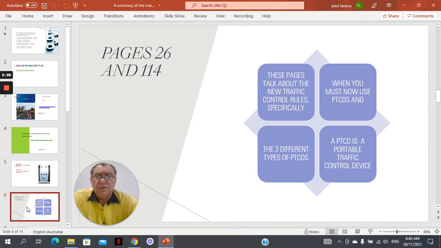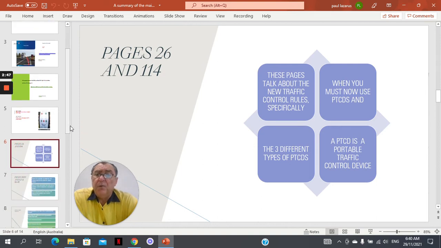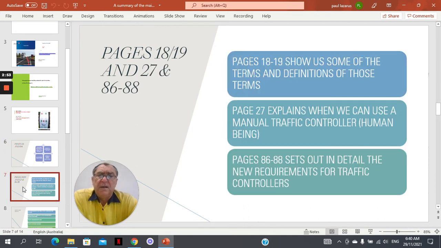So these pages 26 and 114, they talk about the new traffic control rules, specifically when you must now use portable traffic control devices and the different types of traffic control devices, and really they're traffic control lights as well as boom gates. I think most of the boom barrier gates are mainly in construction areas, on construction sites and that sort of stuff.